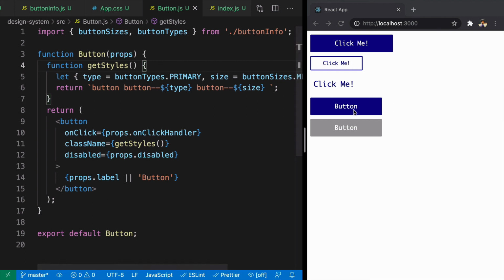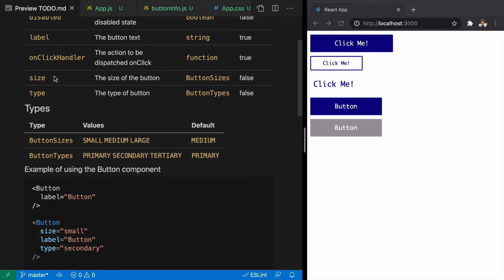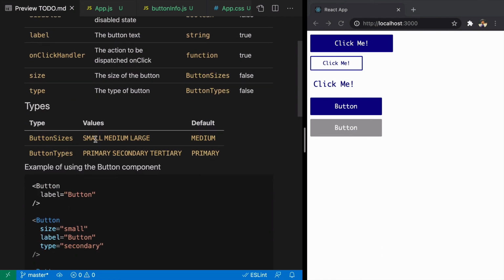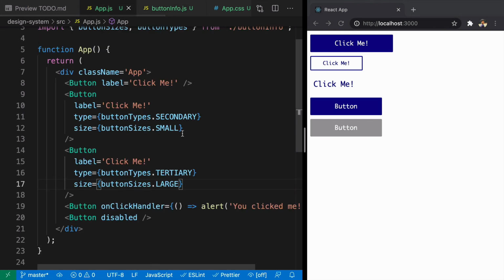And in this way, we have completed this exercise. So we have created a button design system that is going to support all these different properties like disabled, label, on-click handler, size, and type. It is going to take care of sizes like small, medium, large, and types primary, secondary, tertiary. The reason we defined it in capital letters even in these objects is because these are going to be constants, right?